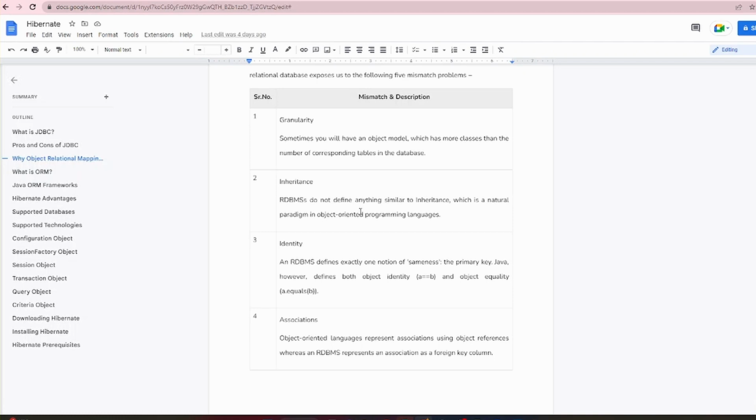Inheritance: RDBs do not define anything similar to inheritance in Java, right? In Java we have inheritance, it is an object oriented programming language. In RDBMS it is missing. We have a master child relationship there. Then identity: RDBMS defines exactly one notion of sameness, the primary key.